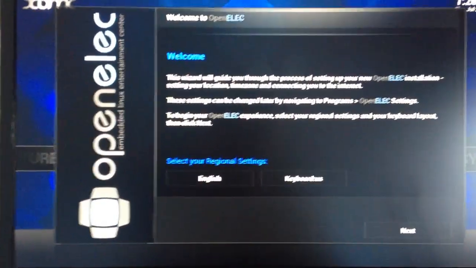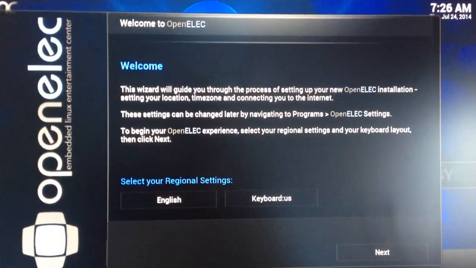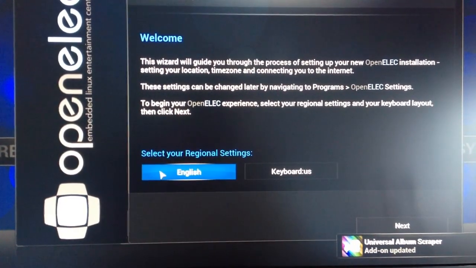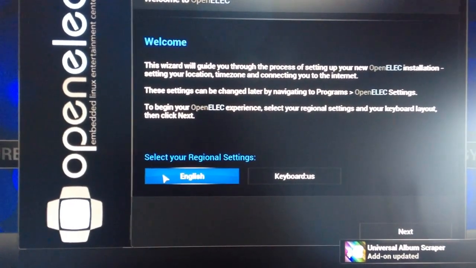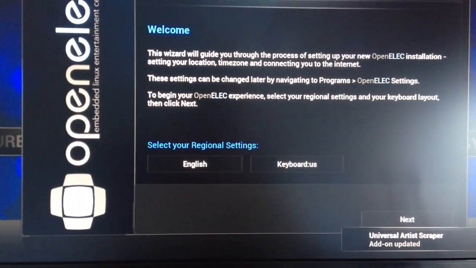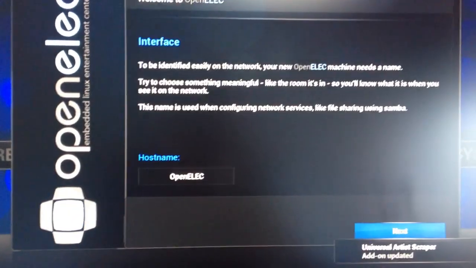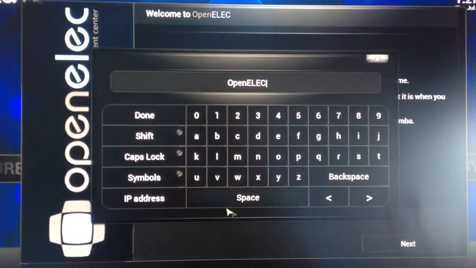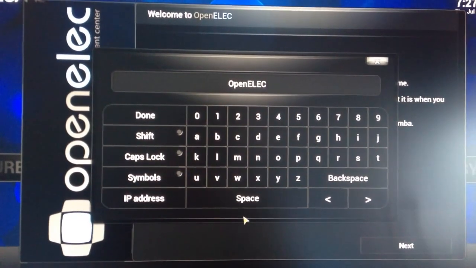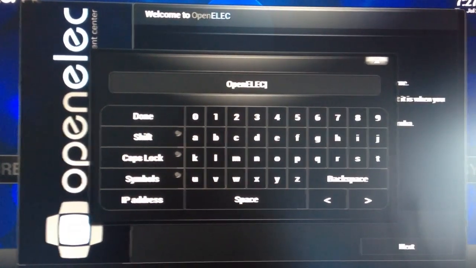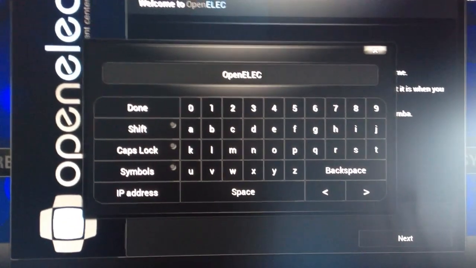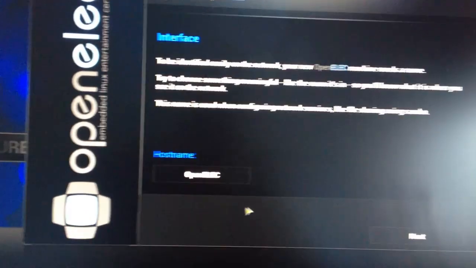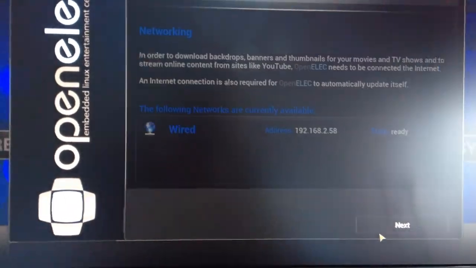OpenELEC is installed. Now we're going to go through a little bit of the setup parameters here. We're greeted with a welcome screen. So down here it says regional settings, language is English, keyboard US. Got to click next here. Now you select your network host name. The host name is what identifies your computer on the network. So if you want to know what kind of system it is, you can use host names to identify the system quickly. Especially if you have a lot of machines on your network and you're not quite sure what you're sharing with. For now we're just going to leave this OpenELEC. You can edit this if you want to. Click Next.